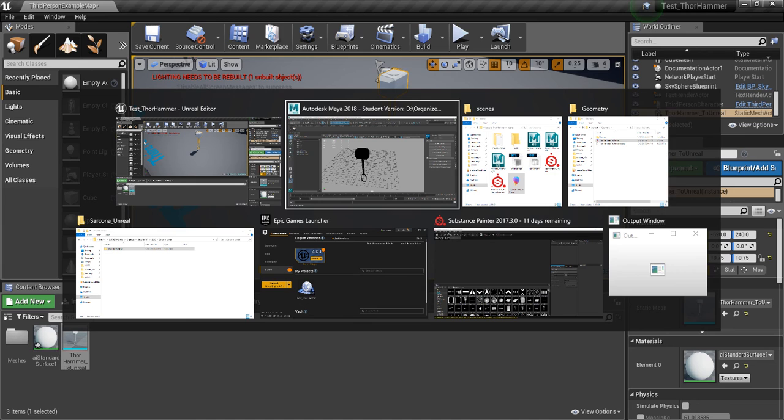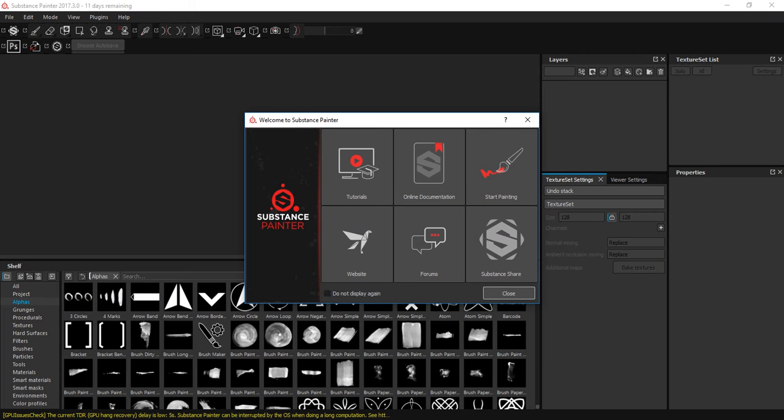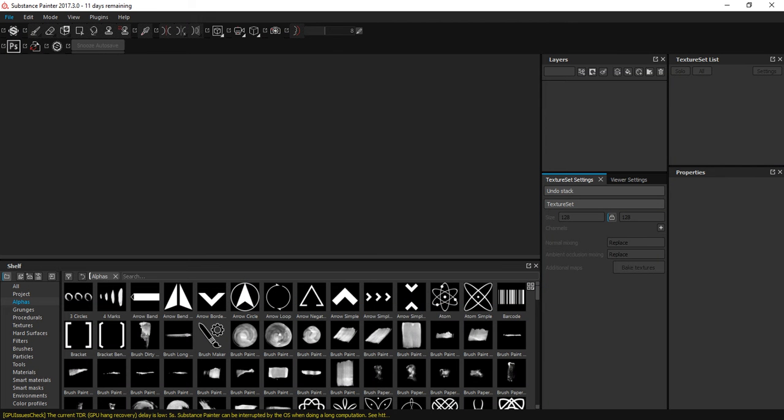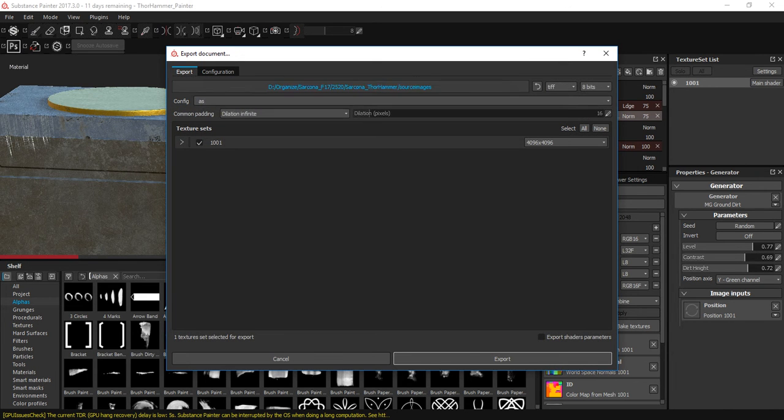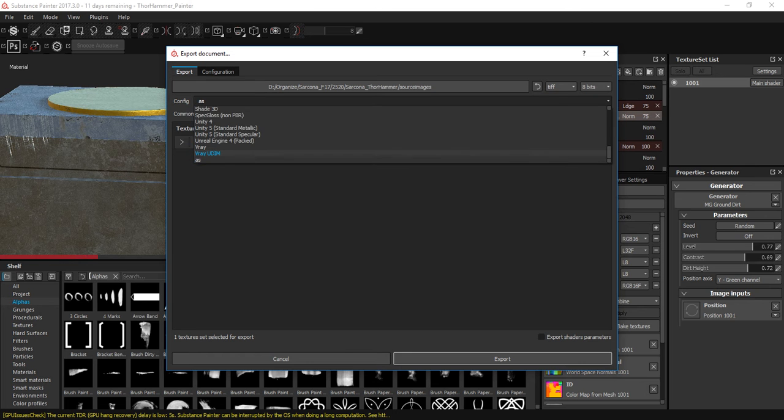Let's add some color to it. So I'm going to jump back to Substance. I'm going to jump back to my ThorHammer file. And because we're going from Substance now to Unreal, we want to export this out a different way than what we previously did. Last time we exported, we chose, where is it? The Arnold one that we specified, right? So we made up our own Arnold one that exported out that Arnold way.